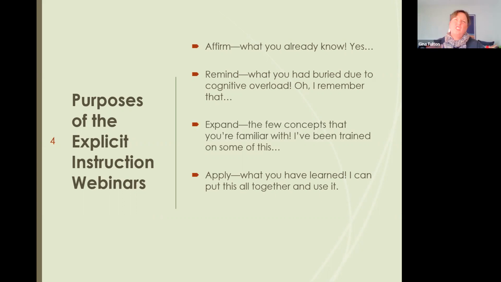That's the cognitive overload. We're going to talk a little bit about that next session. Actually, the last hurrah will be about cognitive overload. And boy, won't that be appropriate when March rolls around. And that's that part where, oh, I remember that, but it's somewhere in the back of my mind. I appreciate the reminder. And then we're going to expand the concepts that you're familiar with.